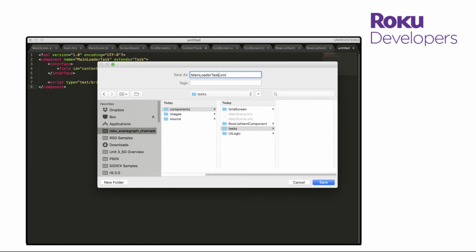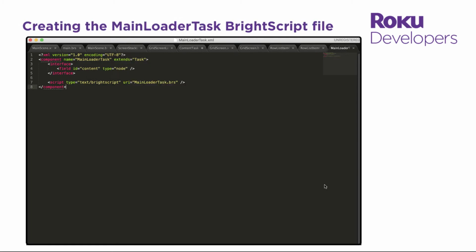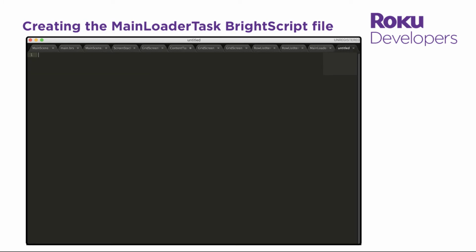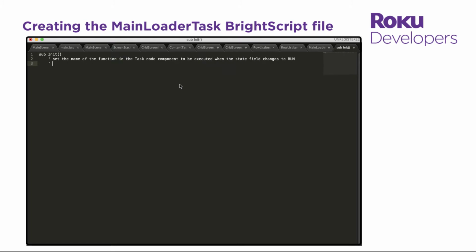Now, let's configure the behavior of the main loader task component. To get started, let's create a new file in your text editor or IDE for the BrightScript code. And then let's start by adding an init function that sets the getContent function. This function builds a tree of content nodes representing the content to be displayed in the grid screen. It is executed when the node interface of the main loader task instance in the main scene BrightScript file is set to run. In the getContent function, create an roUrlTransfer component.